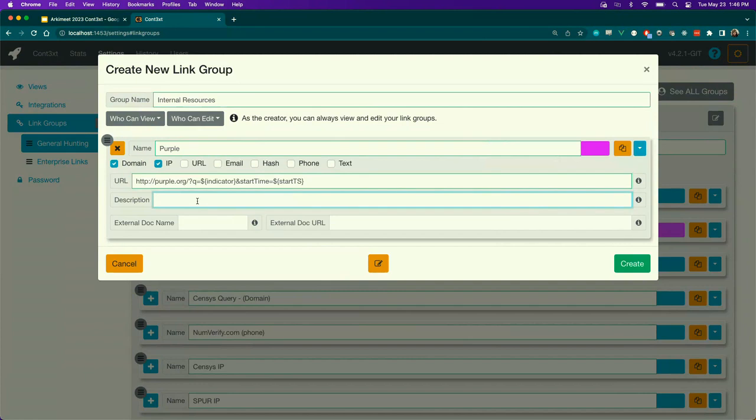You can optionally give it a description. This is good for when you share these things with other users. They might not know what purple.org does. You can also give the external documentation a link so that your analyst can learn more about this particular resource.